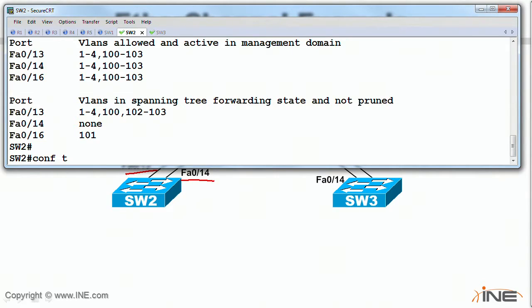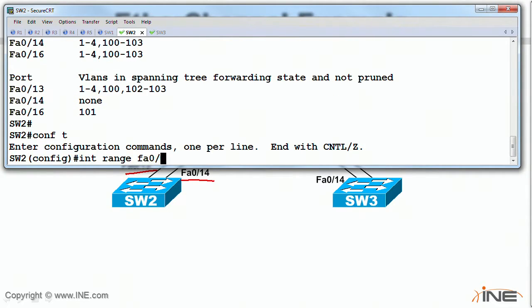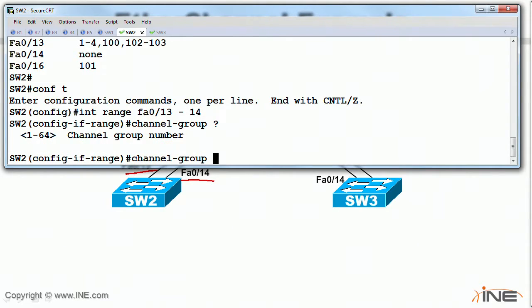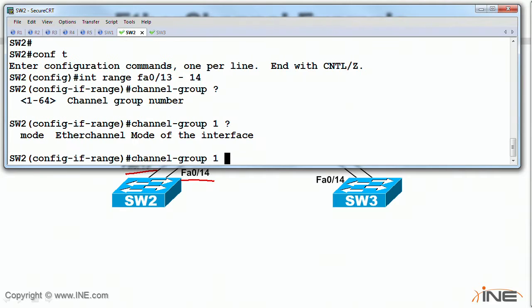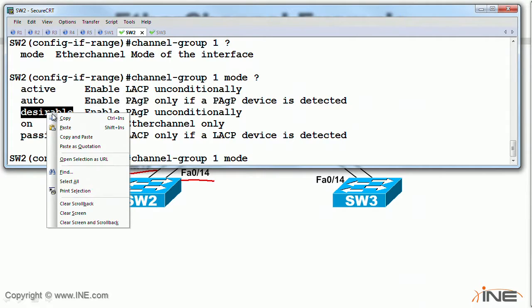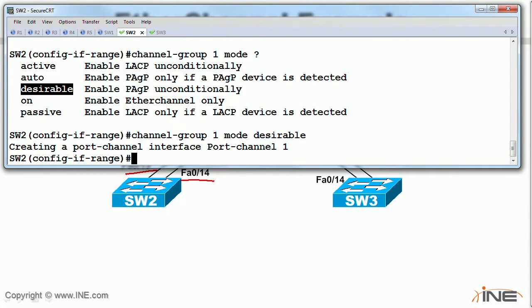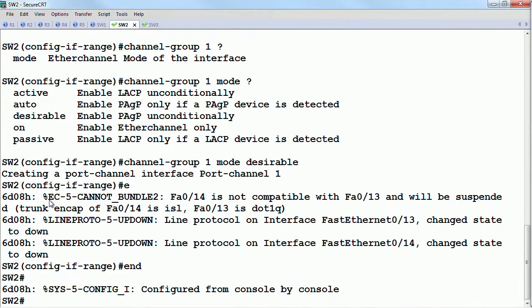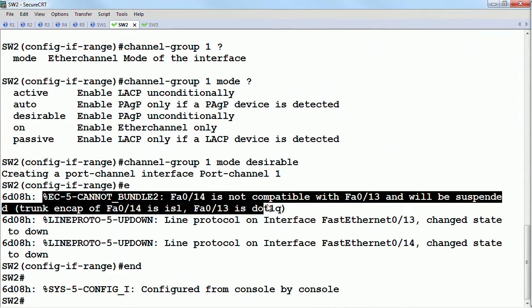So if I were to say interface range FastEthernet 13 to 14 channel-group, give it any locally significant number, I'll say just 1, and the mode is, let's say, desirable to run PAgP. It says it cannot be bundled. Port 14 is not compatible with port 13 and will be suspended. The reason why is that the trunk encapsulation of 14 is ISL, the trunk encapsulation of 13 is .1Q.